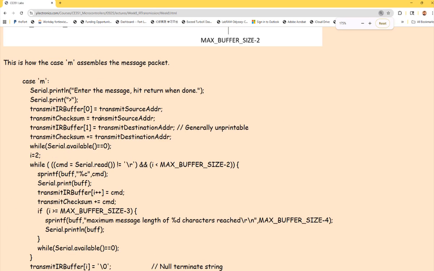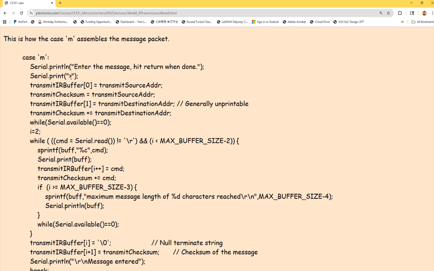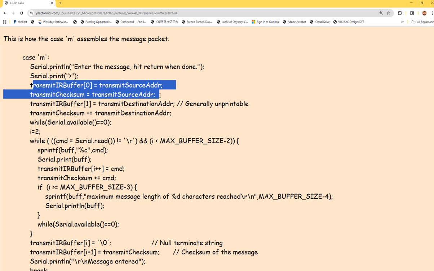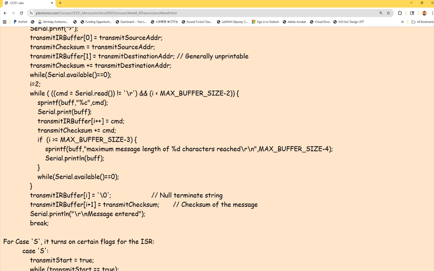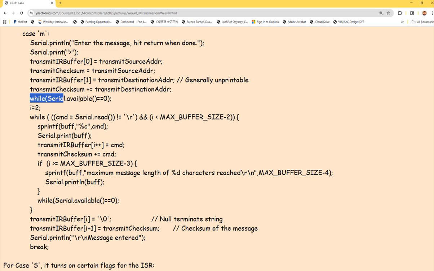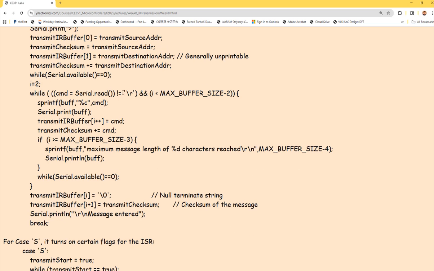So we were at M, right? The message case will assemble the message, starting with the address, which is the fake address, and then the destination address. Following that, it will wait for the user to start typing the message. As long as the key is not an enter key, which is this guy, \r, it will get into here and print it out. So when you're typing, you can see it at the same time, okay?